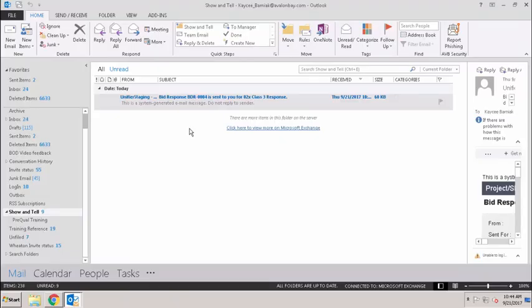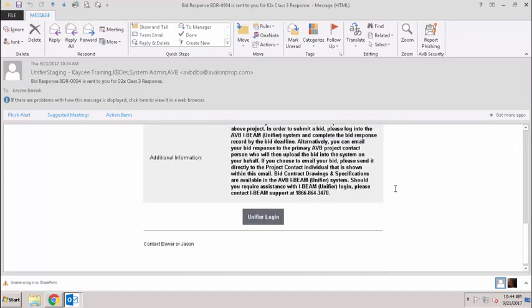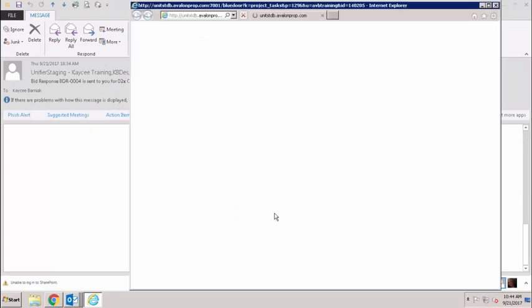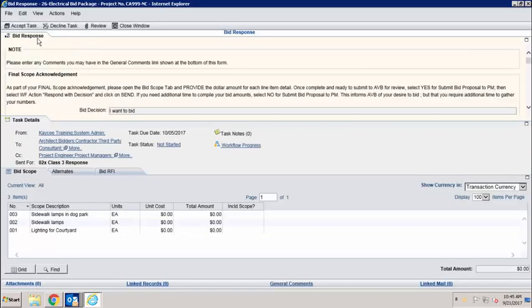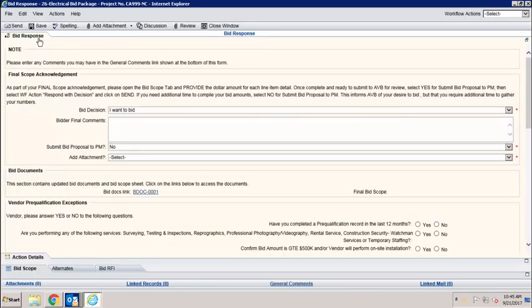And here's our email reminding us to go back in and complete the bid response. As a reminder, within the email, you'll find the link to be able to click Log In and take action. As we mentioned, again, you'll need to accept the task. And now we'll continue to review the form.